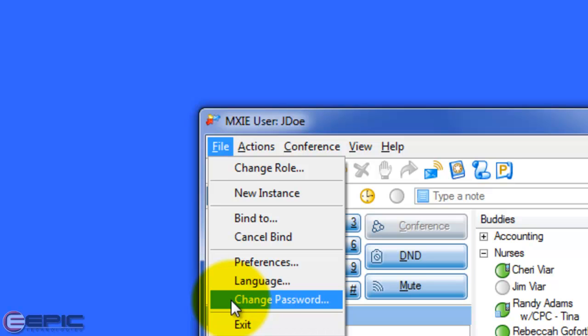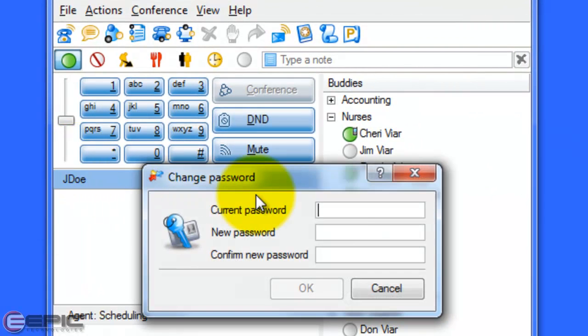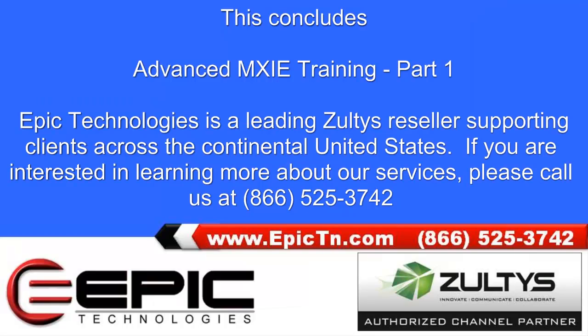Let's spend just a second talking about passwords. You have the ability to change your password by re-entering your current password and entering your new password twice. We highly recommend that you choose numeric passwords only. You could enter an alphanumeric. Remember, it's case sensitive, but numeric passwords are going to be the easiest when trying to access your voicemail.